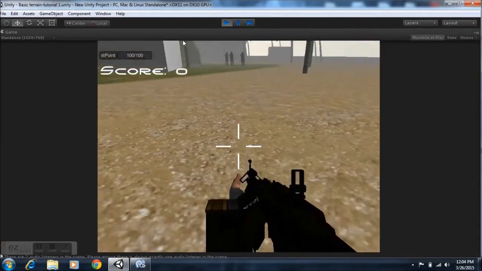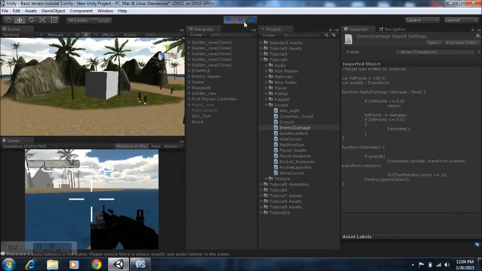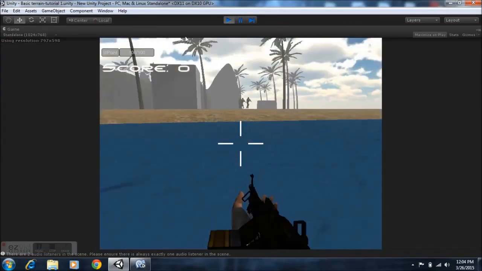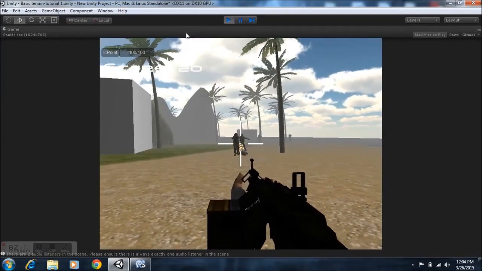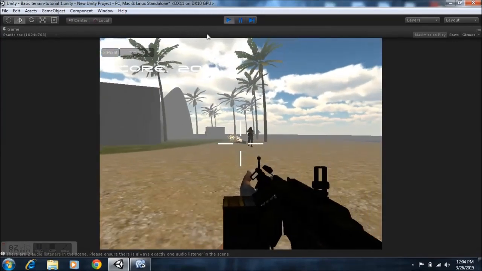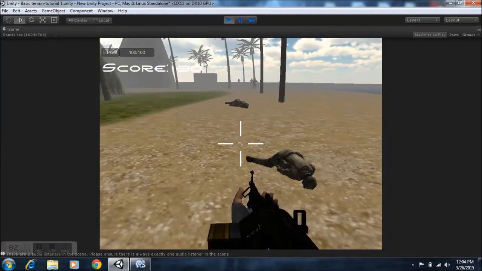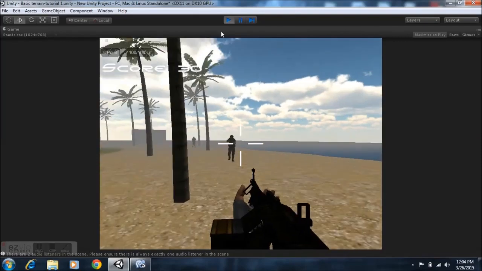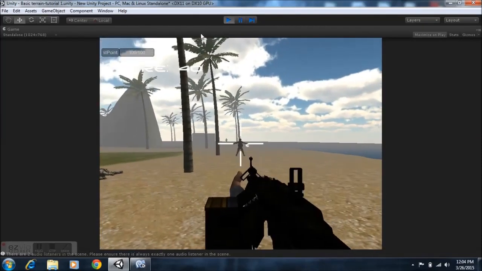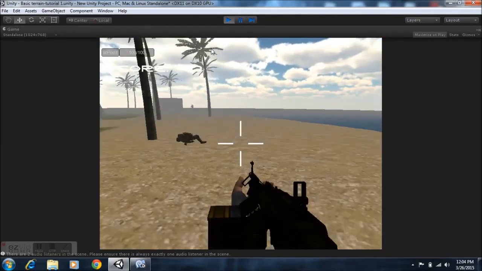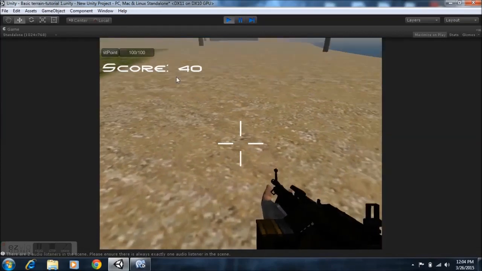I'll just pause this a bit. Good stuff, and I'll just hit play. As you can see, the score is being displayed, and it's accumulating according to the amount of enemy we kill. So if we kill this one, the score will move from 30 to 40. This is basically because we set the score to add up times 10.